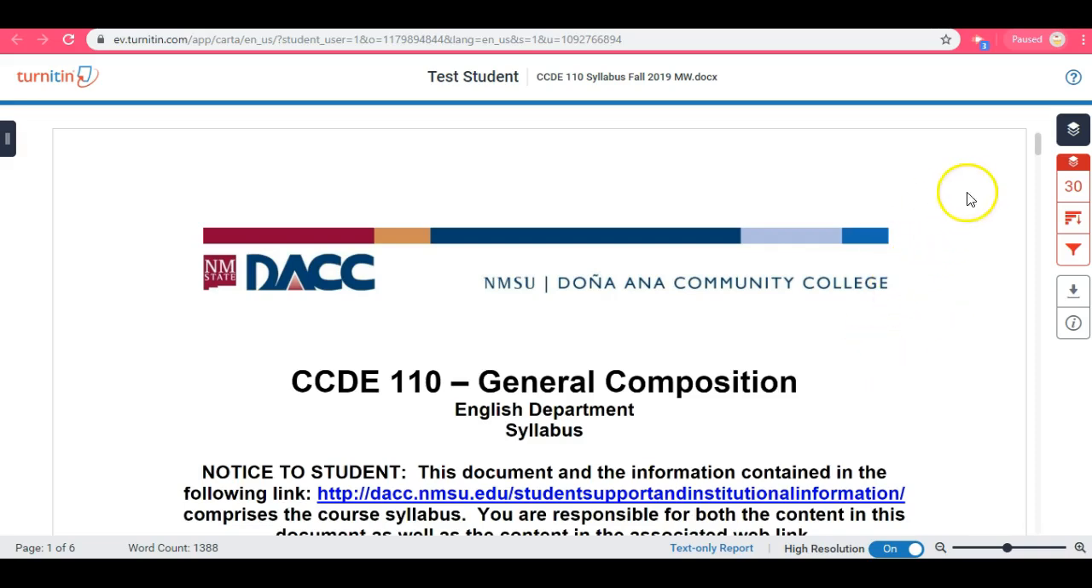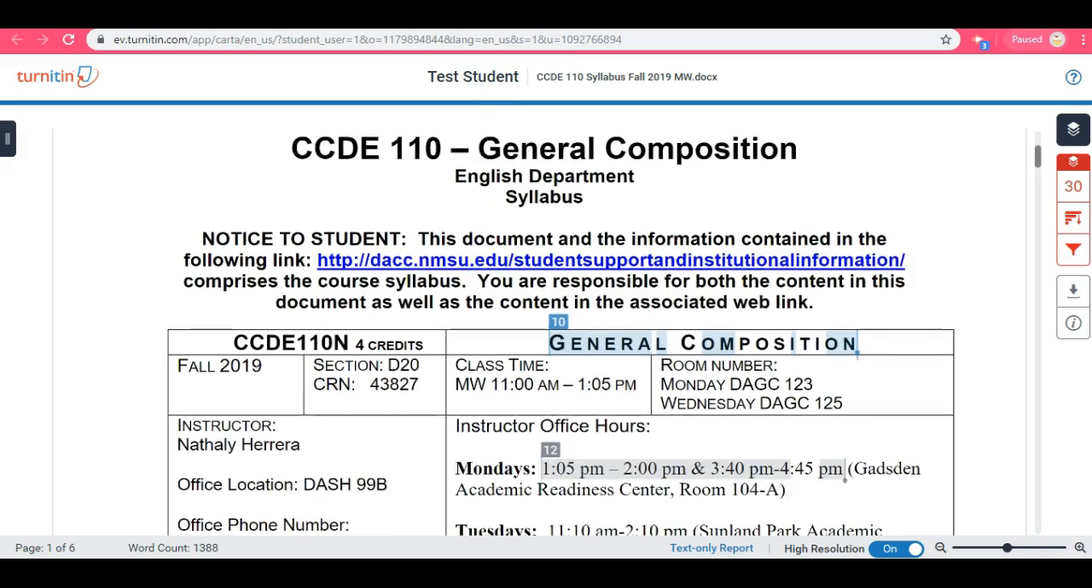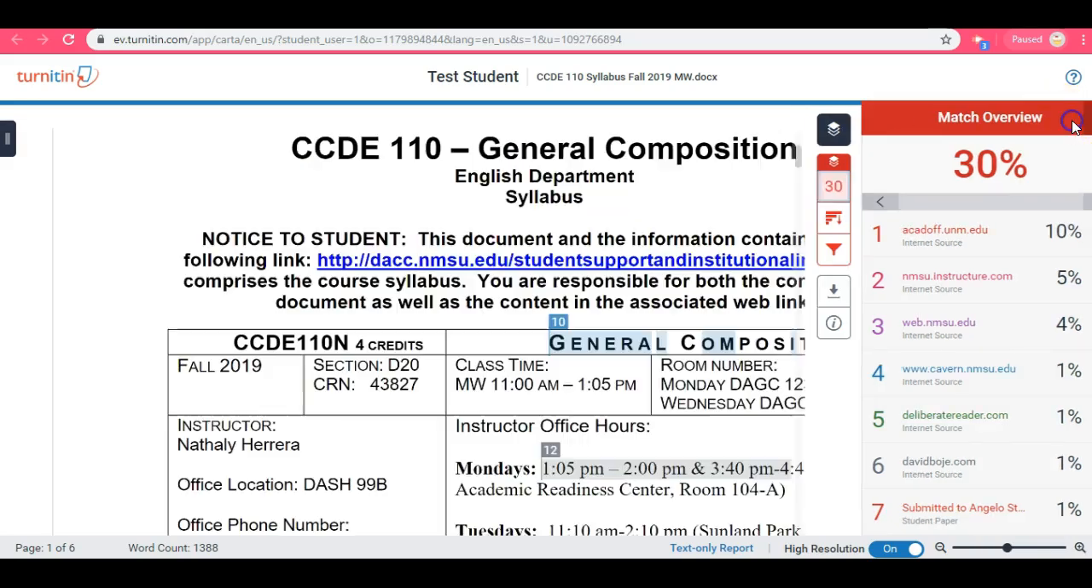As you can see, here's the make-believe essay I submitted. Obviously, I submitted a syllabus, and the reason I did that was because I wanted you to see what my plagiarism score was. So, according to Turnitin, this essay is plagiarized 30%. Now, in order to see what is plagiarized, you need to go ahead and click on the number.